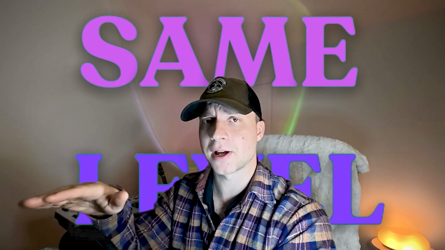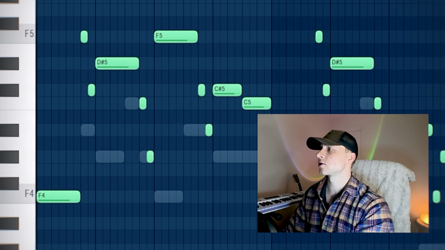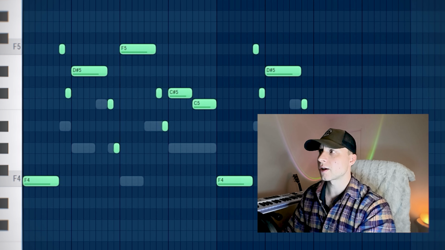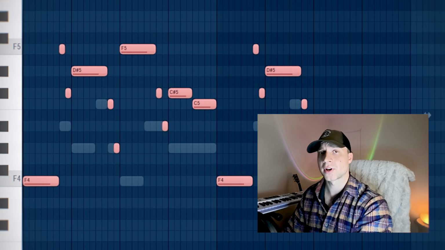The last mistake that prevents you from writing the best melodies you could possibly write is that you're starting everything from the same level. You're starting your counter melody, your main melody, and the chords from the same octave. You could try to transpose, for example, the counter melody.